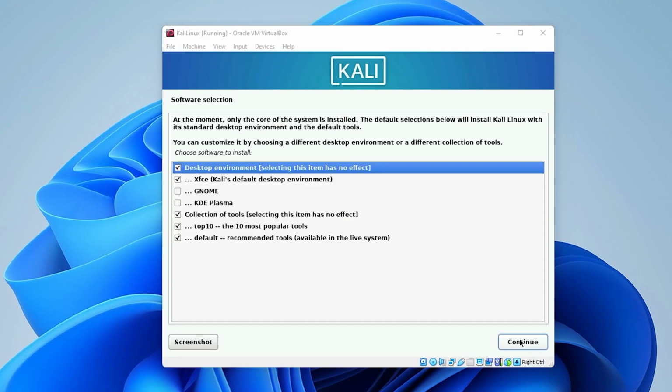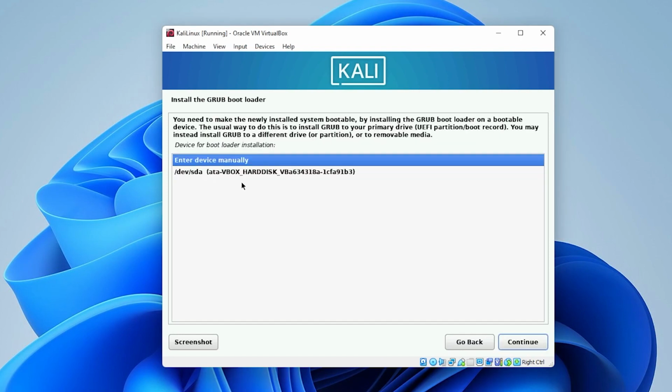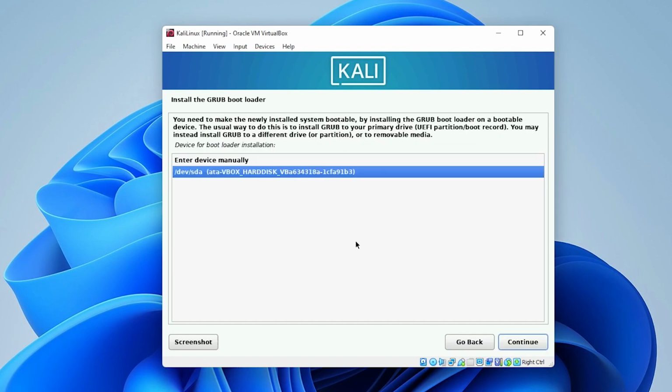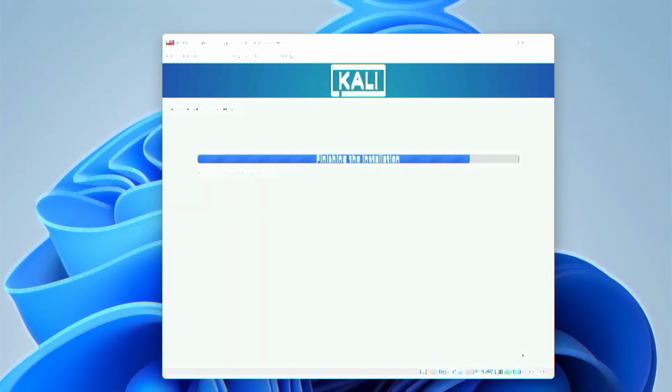Inside here, you're going to be leaving the default options selected, but if you have other customizations that you want to do, you can go ahead and do that now. We're going to click on continue. Okay, and the next step over here is the Grub bootloader. We're going to be leaving the default option as yes and then click on continue. And now we just want to make sure that we're going to select our drive and then click on continue. Okay, and the installation is now complete. We can go ahead and click on continue, and it will reboot the system.